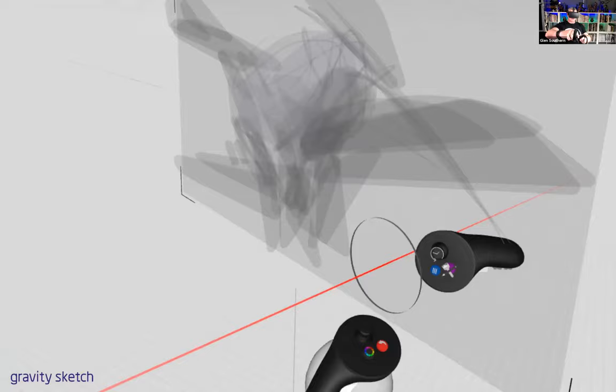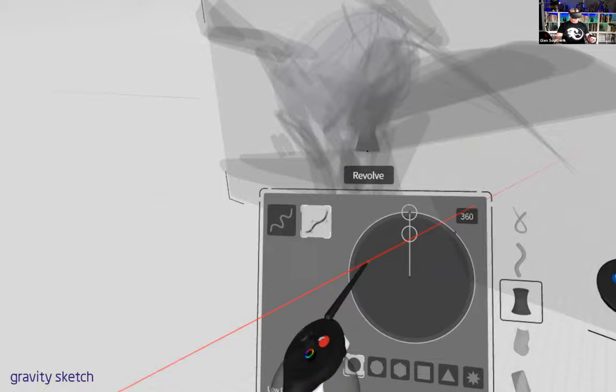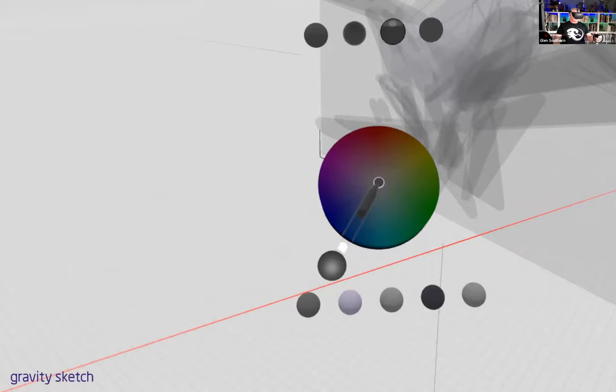You can put a floor in and you can change all of the render settings in here so that you've got like a background or a studio or something like that. We said we were happy there. I'll just change the color.